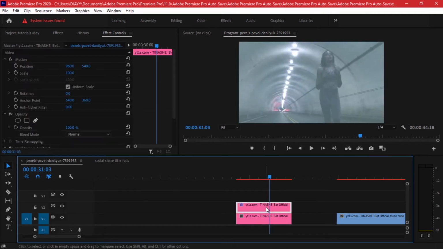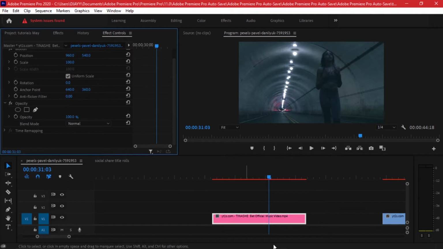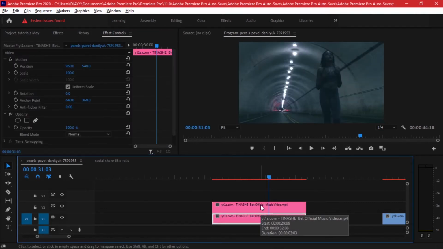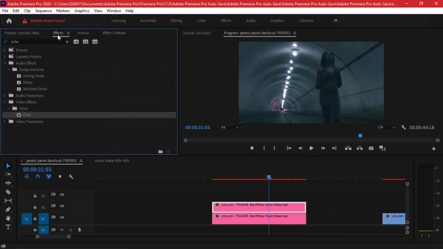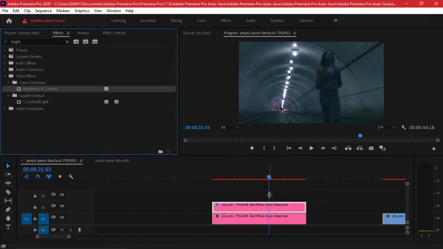How I'm going to be doing this, here's a raw clip and there is no effect at all on it. I'll duplicate once again. I'm holding Alt on my keyboard while dragging this clip up to make a duplicate. The next thing, go to your effects tab and look for brightness and contrast. It should be under color correction. Just add it to it.